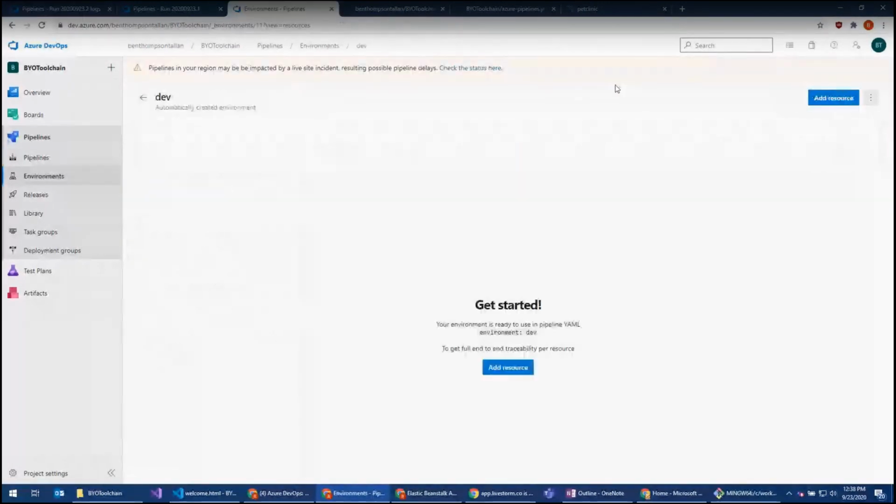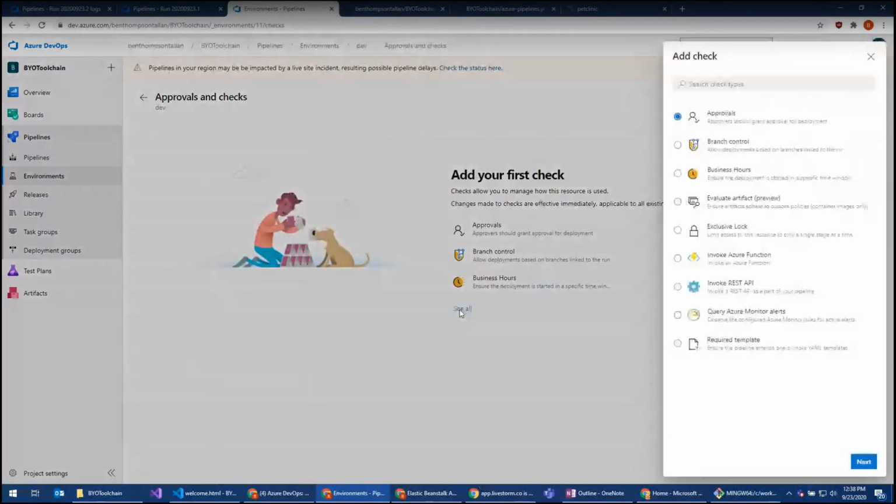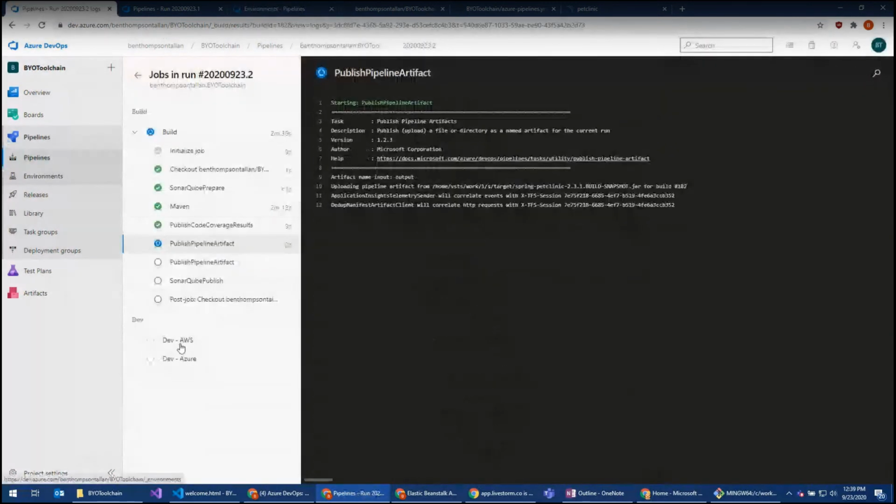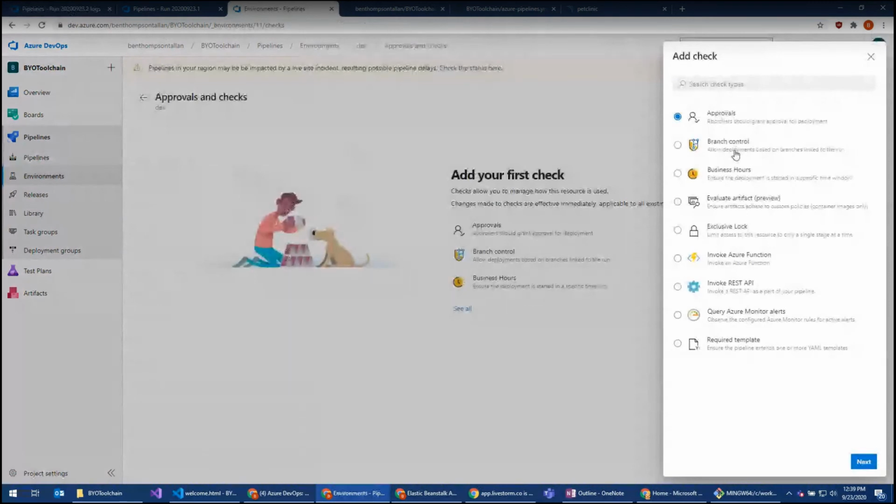And in the environment, you can actually come in here and do approvals and checks. And there's a bunch of options in here for different things you can do. If you do approvals, that means that one or more people have to come in here and click approve before it'll start this dev stage. You can do branch control. So you can say, I only want master going to dev, or I only want a release branch going to production. You can ensure that the deployment gets started during certain business hours or a certain time window. So maybe you only want deployments to production to happen after 8 p.m. You can set that here.